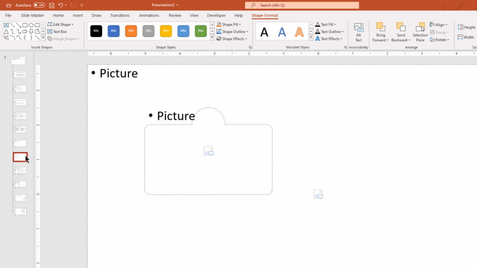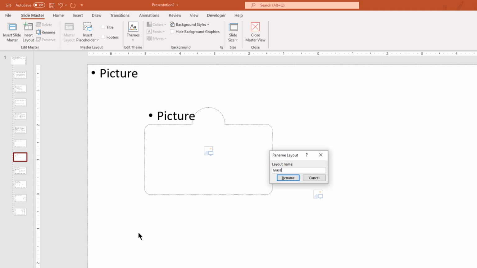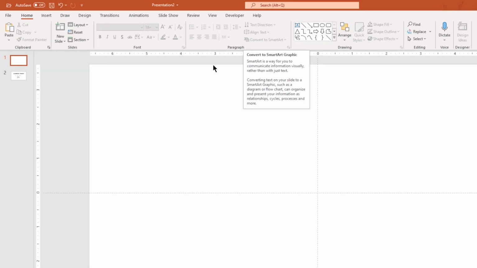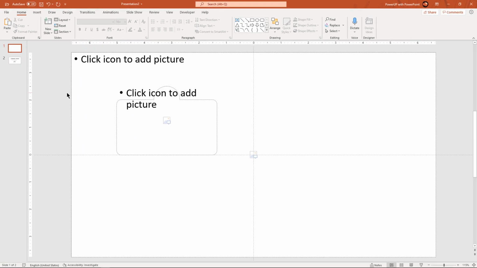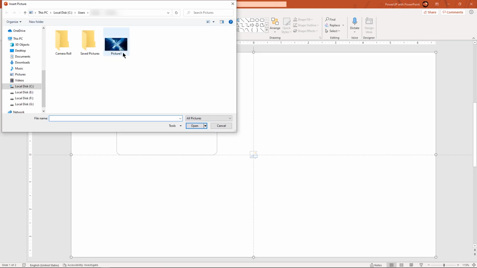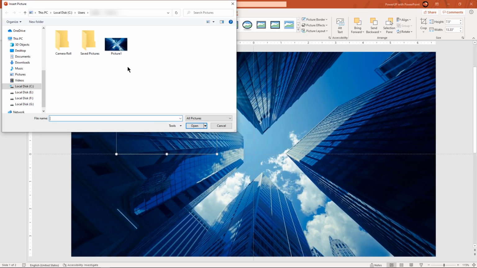Let's rename this layout as Glass Morphic and then close the slide master. Now go to layout section and apply the Glass Morphic layout which we have created just now. Using the placeholder icon, choose and add your background image. Similarly, do it for the small placeholder as well.